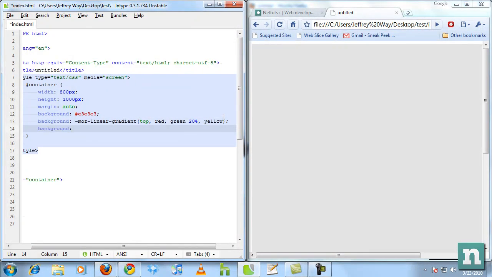So we're going to do background once again. And this time it's going to be -webkit-gradient. Notice we're leaving off linear, and we need to specify it within here. Note that WebKit actually implemented this before Mozilla, so some people feel that Mozilla's syntax is a little bit better. I actually don't. I kind of like this method.